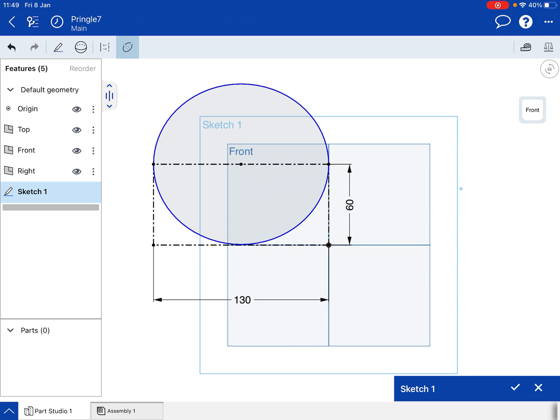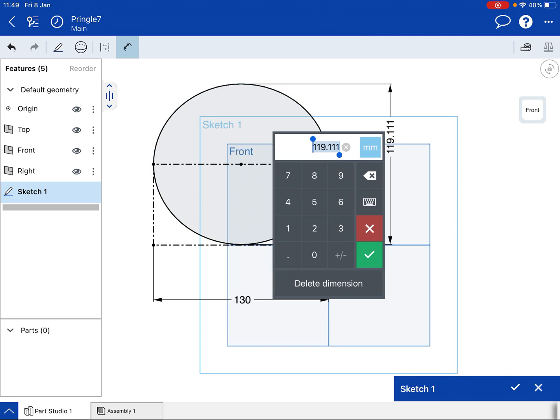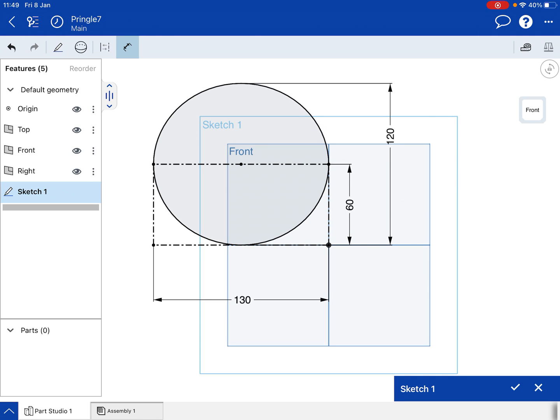So we know it's 130 wide, but we don't know its height. I want it to be 120 height. So I'm going to go to my dimension tool again, select the side of the shape here, and I've now got a measurement of 119. So I was quite close there with this. I'm going to drag this out, click on that, and make it 120 millimeters. There we have it, like that. Okay, so it's 130 by 120.